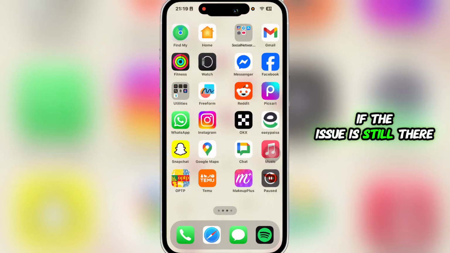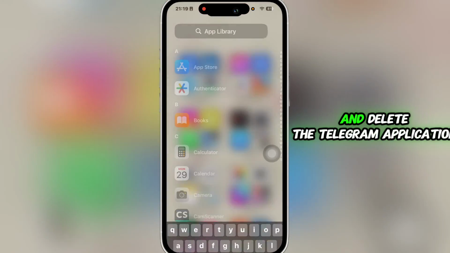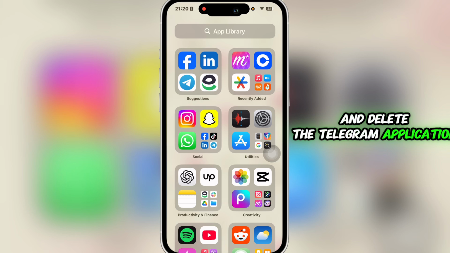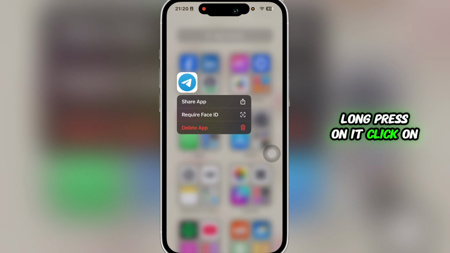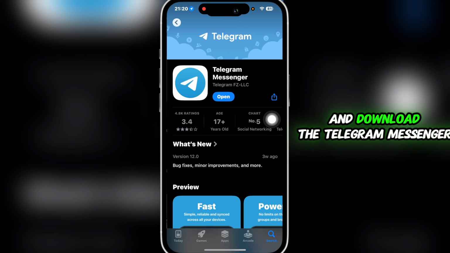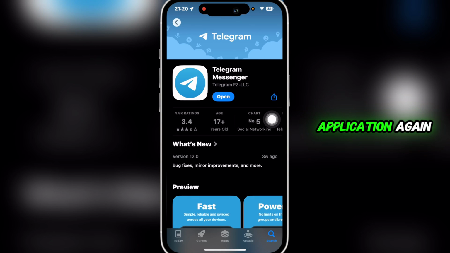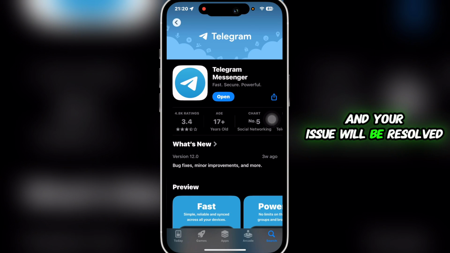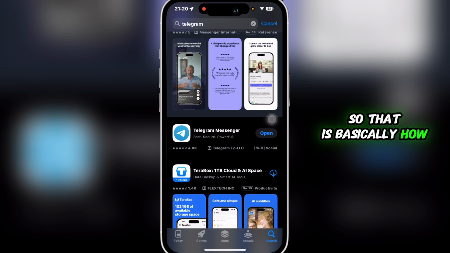If the issue is still there, you can simply head over and delete the Telegram application. Long press on it, click on delete app, and after that, head over to the App Store and download the Telegram Messenger application again, and your issue will be resolved. So that is basically how you can fix Telegram freezing or lagging on iPhone.